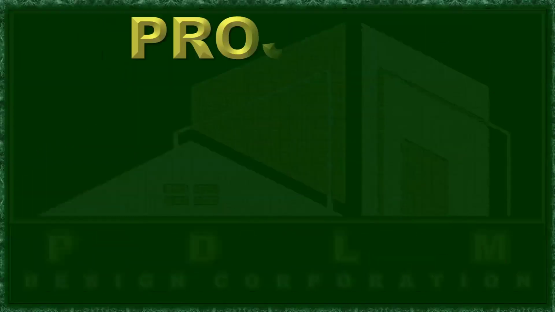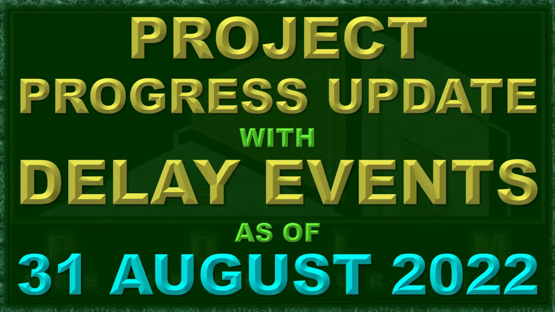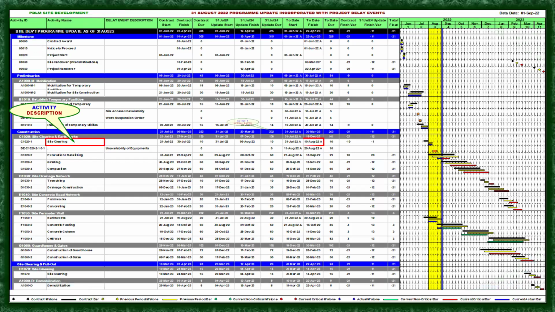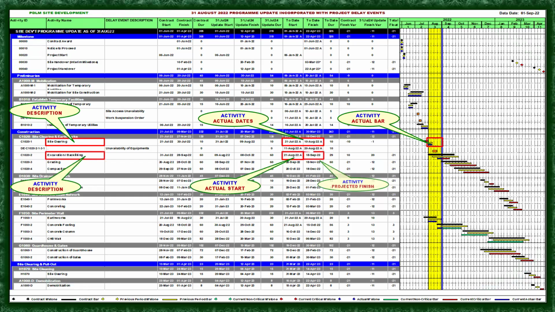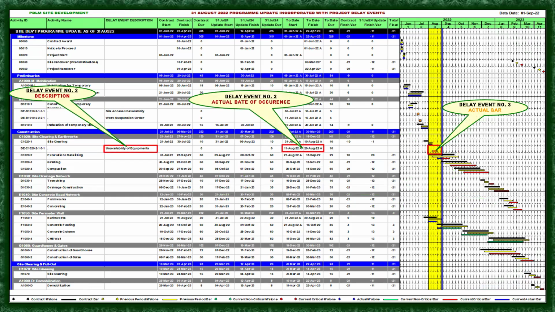Project status checkpoint. Let's do the update again for the next period. The project progress update with delay events as of 31st of August 2022. Here is the data date, September 1, and here are the updated activities. That is updated activity number 2. Now here is delay event number 3.